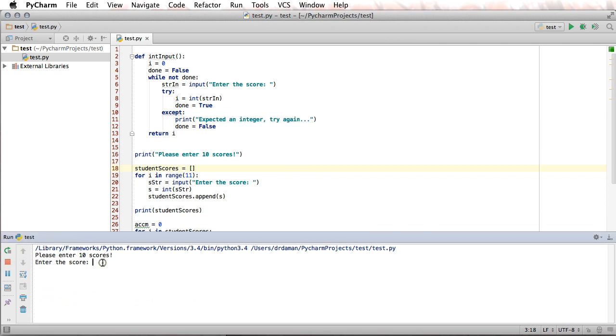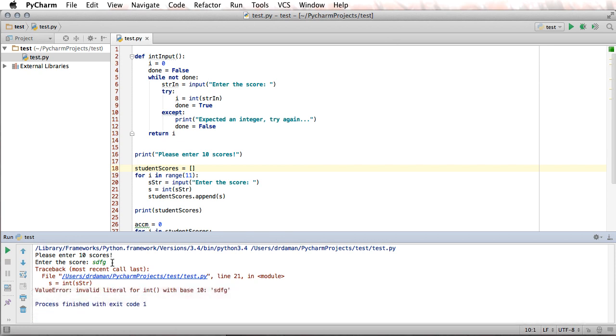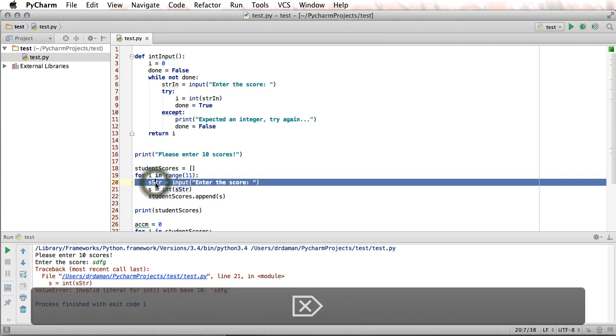So it says enter the score, and if I just hit enter, well, first of all, I'll use the alphabet, and it crashed. All right, so that means I'm going to have to do some debugging. Double check down here, string, well, that's crashing because of this. Get rid of that.